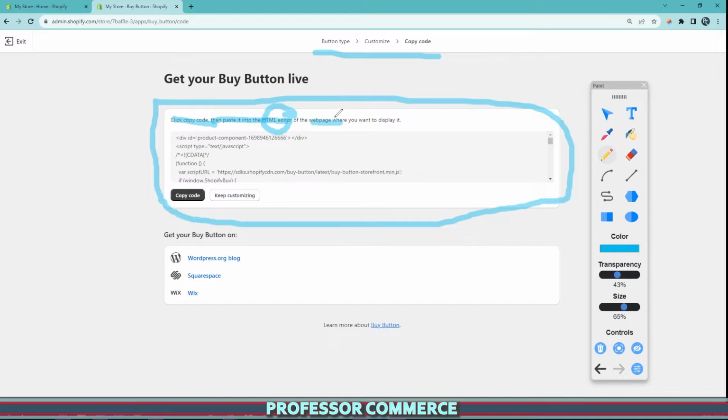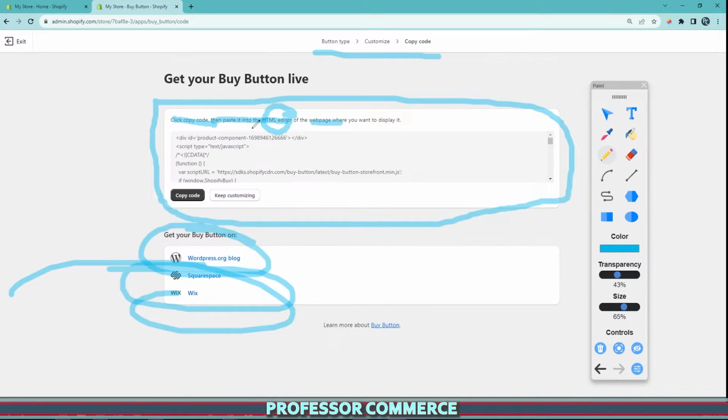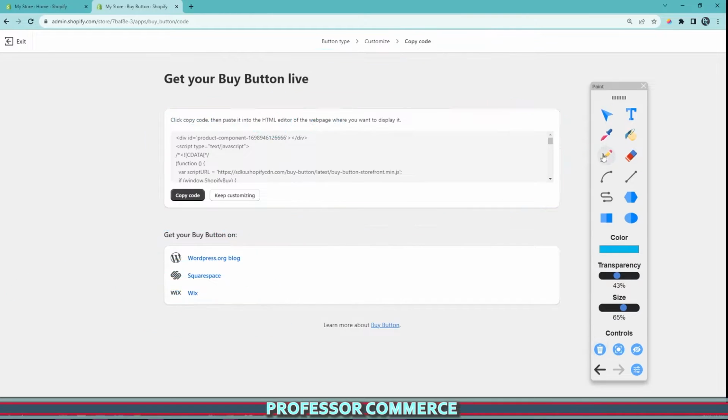So there's really endless pages that you can display this on. Just make sure it works well for the brand. You can put your Buy Button on WordPress, on Squarespace, on Wix, because this is code that you put into the HTML editor of the page. So what we can do now is click copy code, and that copies the code to the clipboard.